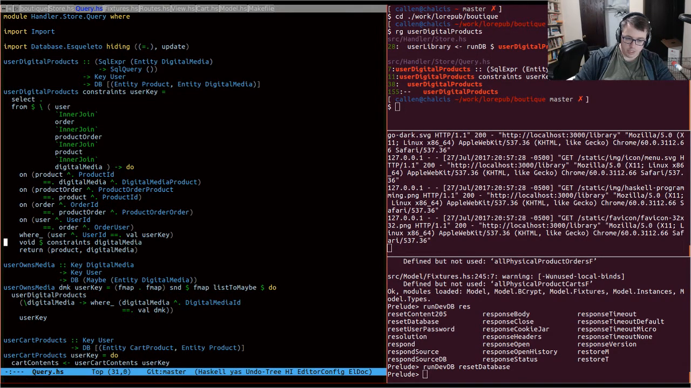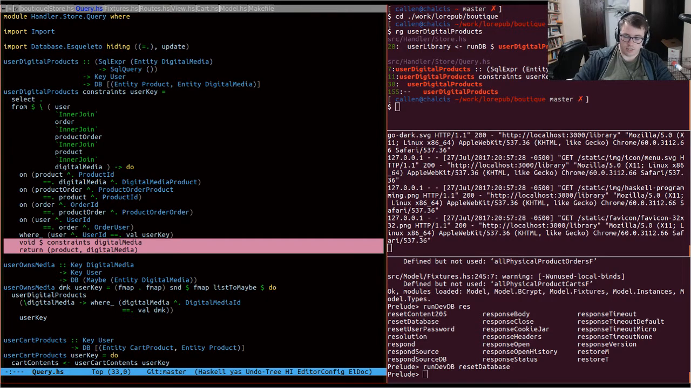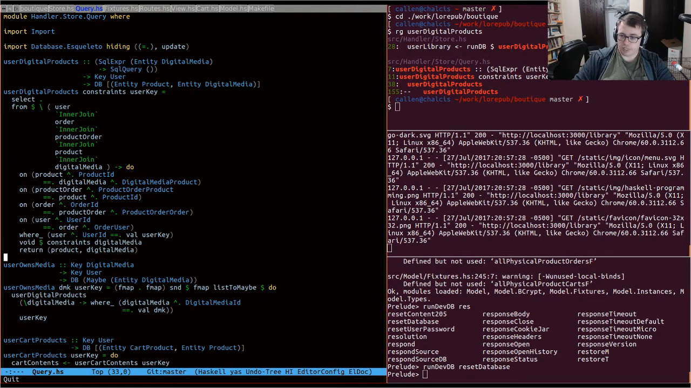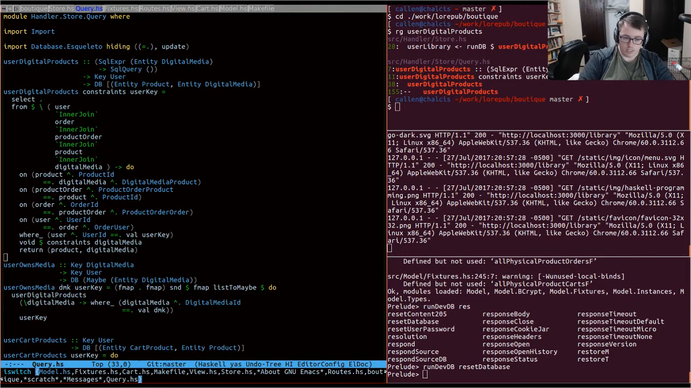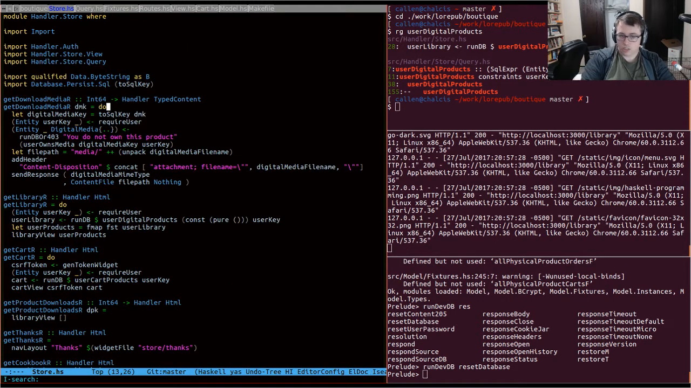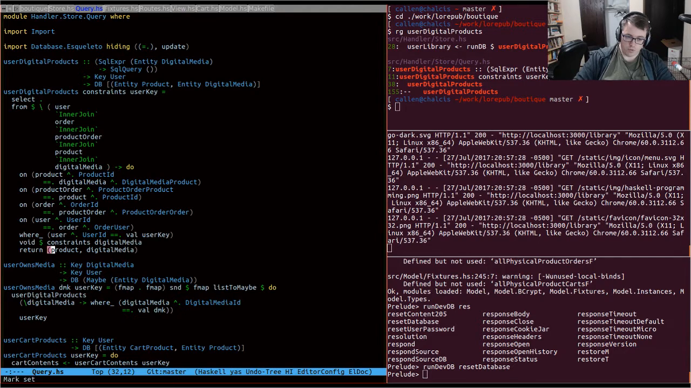Yeah, so I think the answer here is to actually lift this out, and if I parameterize this, then I can handle the fact that it doesn't do what I want for both cases. But I've got a bunch of different ways I can handle this. Because for this, I could actually just... I mean, I'm doing fmap first on this anyway. So I could just return product like that, and it would just give me products that interjoined on a digital media.